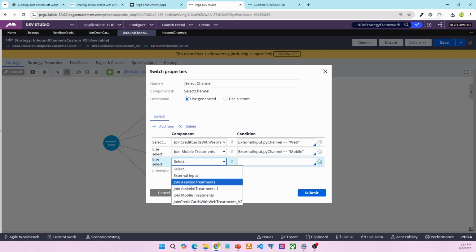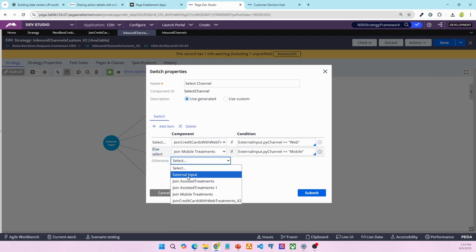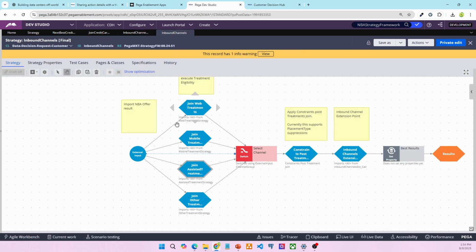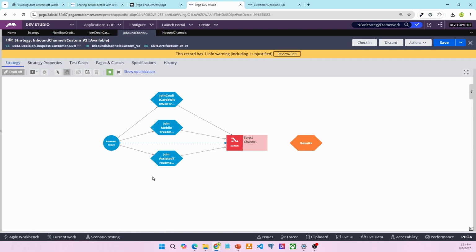Now we have another path called join assisted treatments. Okay, why do we have two assisted treatments? I think I got it. We haven't copied the other treatments. We have copied the assisted treatments twice. Let me copy paste the other treatments over here and just connect external input with this.